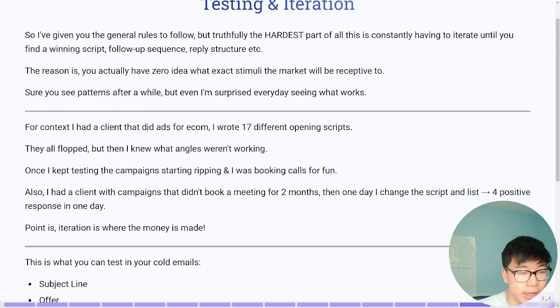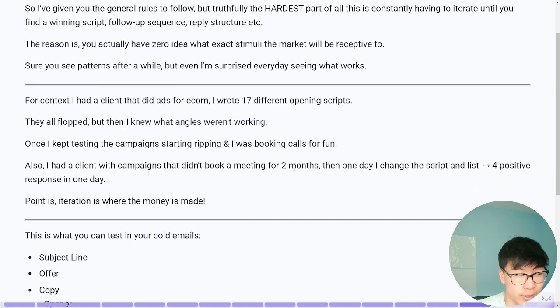For context, I had a client that did ads for ecom. I wrote 17 different opening scripts. They all flopped, but I knew what angle wasn't working. Once I kept testing, the campaigns started ripping, and I was booking calls for fun. Another time, I didn't book a meeting for 2 months, and then one day I changed the script and I had 4 positive responses in one day, and that turned into 3 phone calls.